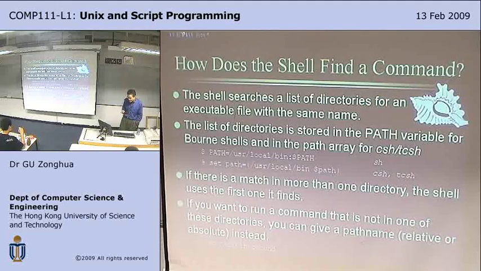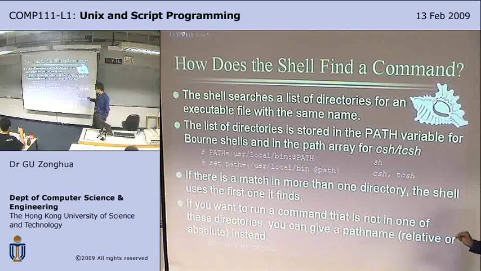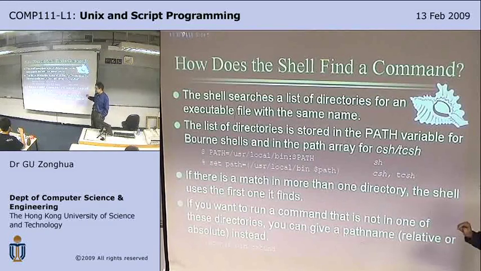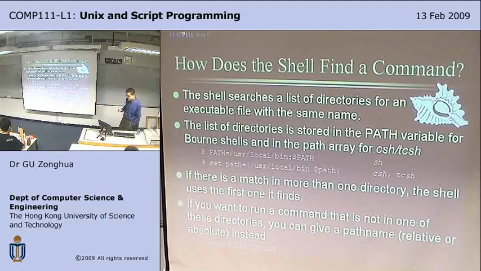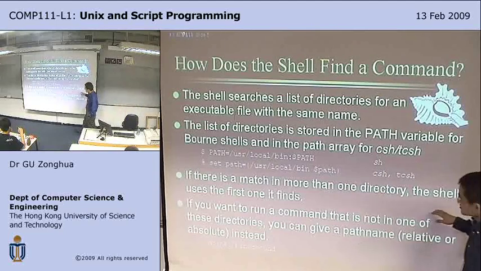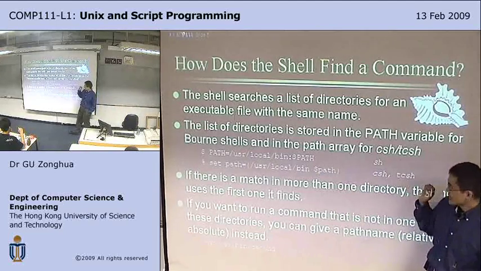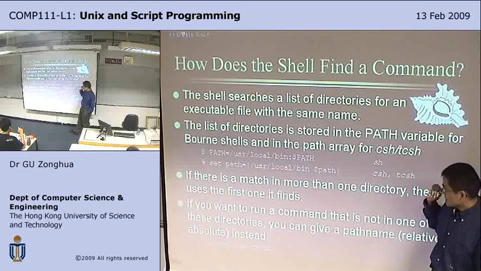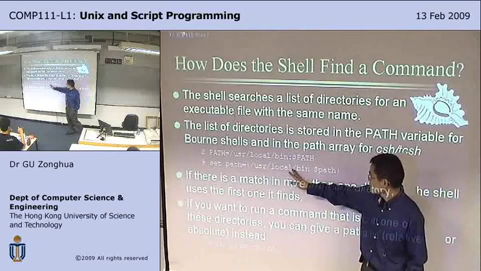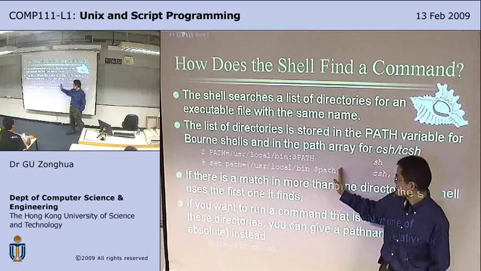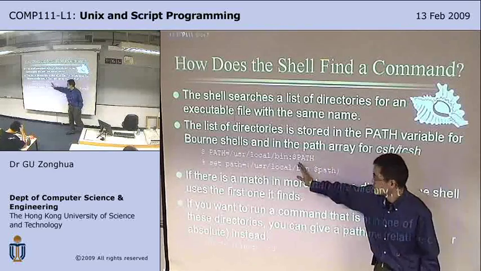If there's a match in more than one directory, the shell uses the first one it finds. Which is the first one? Well, the path is typically searched from left to right. So if you have the same executable file in the local bin directory, and another one in a later directory, then it uses the first one.